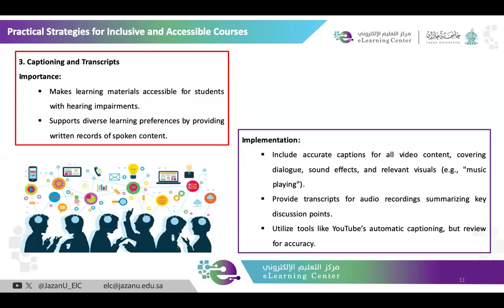Ensure that all the video content includes accurate captions that reflect the spoken dialogue, sound effects, and relevant visual information, if the music is playing, for example. For audio recordings, create a transcript that summarizes the key points discussed. Tools like YouTube's automatic captioning or transcription service can assist with all this, then review and edit for accuracy.